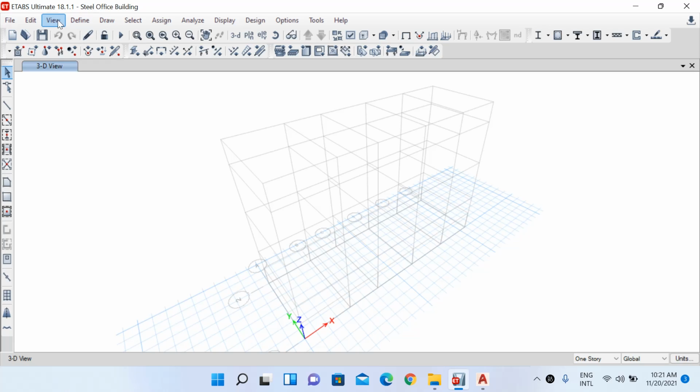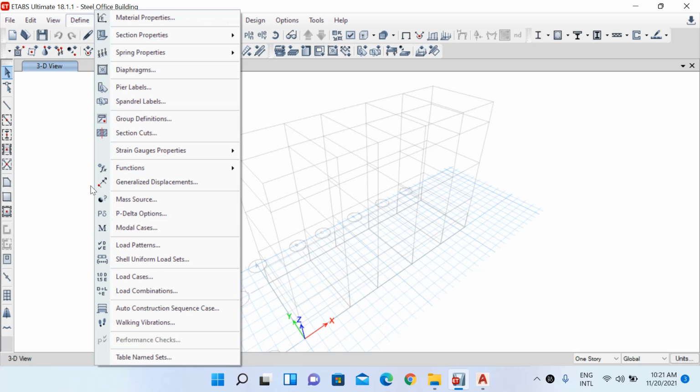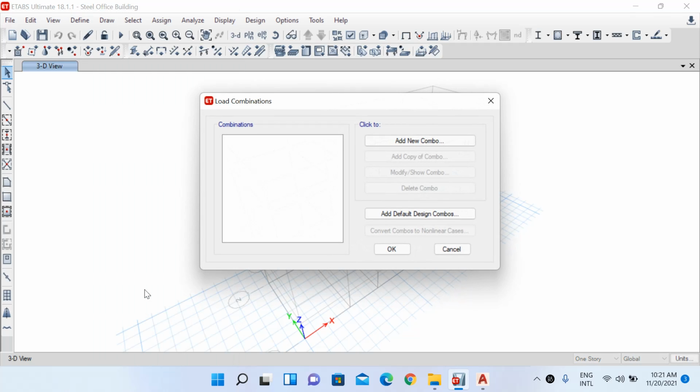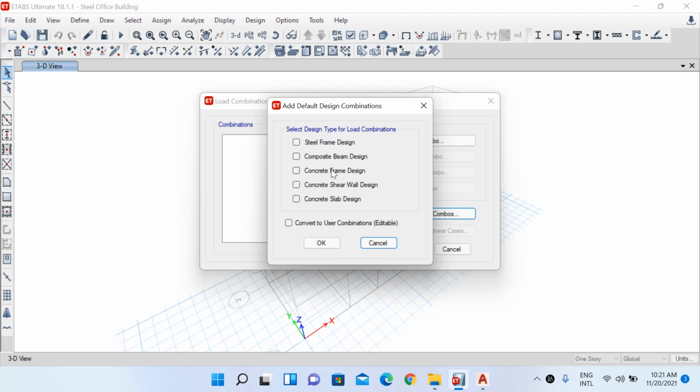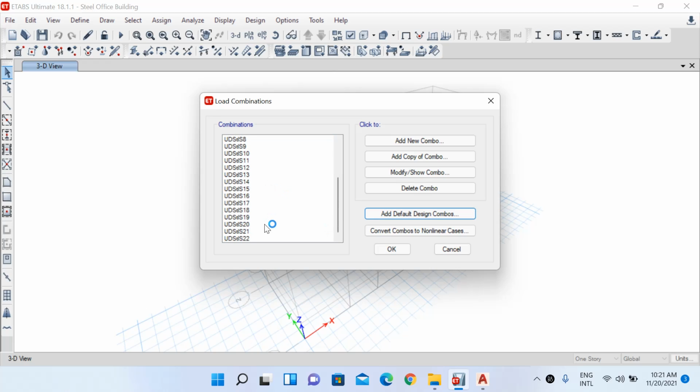After defining load pattern, let's define load combination. So go to define menu and then left click on load combinations. Since at the very beginning of our model we have already selected our design code as the Indian code, we can add default design combinations based on Indian code. For that, I will left click on add default design combos here, select steel frame design and also select this convert to user combinations editable and then left click on OK. So now 22 load combinations have been added.